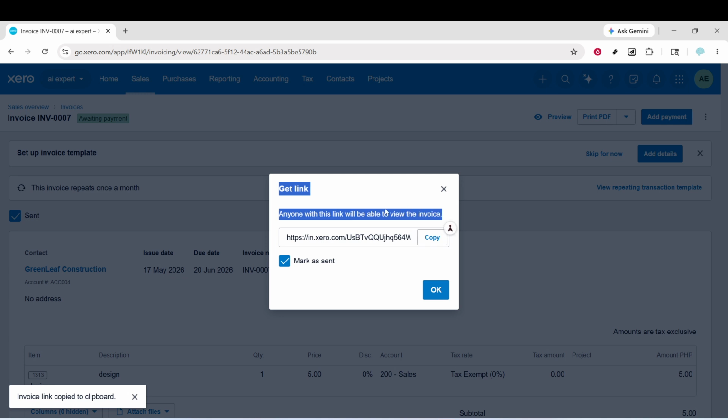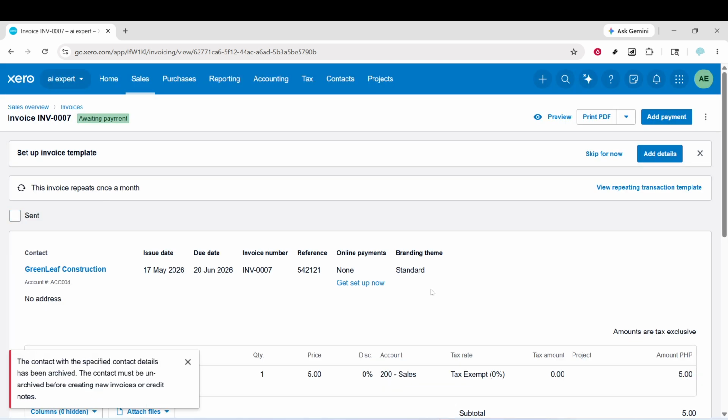That's it. By following these steps, you can generate a shareable invoice link in Xero and send it in seconds, speeding up communication and helping you get paid faster.